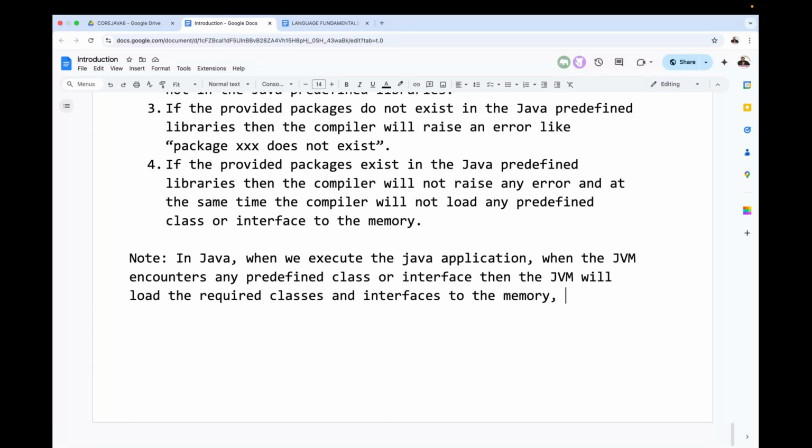Come on, everybody. Compilation time. But in Java, at what time are predefined libraries loaded? Runtime. So this type of loading predefined libraries is called dynamic loading. The dynamic loading. Right, sir.